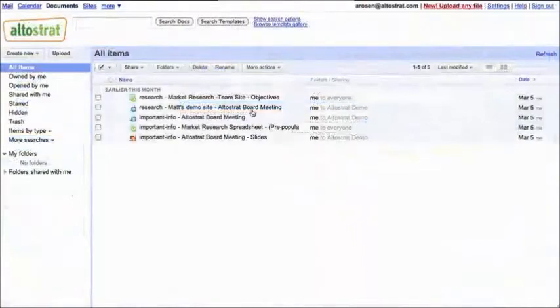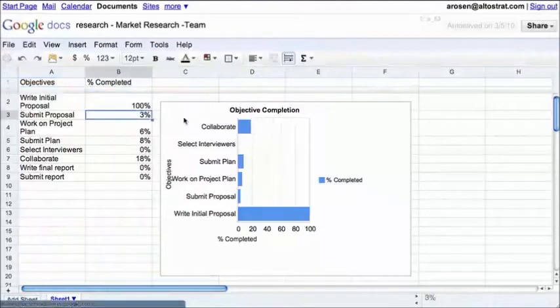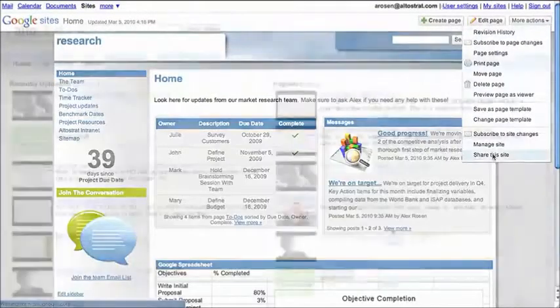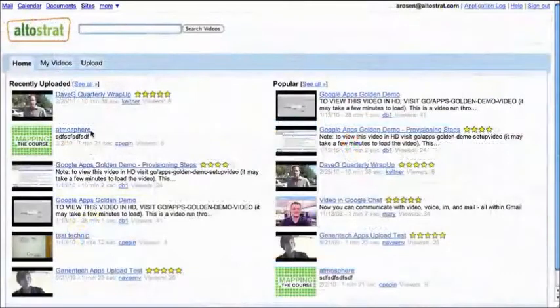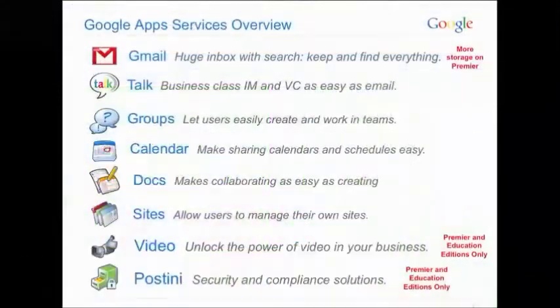Google Apps is more than just great email, however. Your company can minimize messy email attachments by using our web-based Google Docs. Google Sites is perfect for sharing information among teams, both within and outside your company. And Google Video provides easy and secure internal video sharing for Premier Edition customers only. So that was a quick recap of everything your business now has at its fingertips.